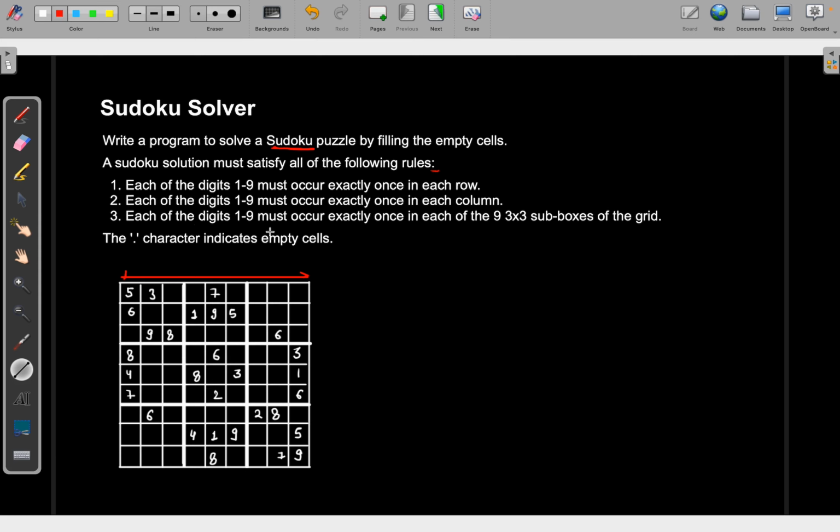And each of the digits 1 to 9 must occur exactly once in each of the 3 by 3 sub-boxes of the grid. Basically, here you can see this is a 3 by 3 grid. Here also the numbers should be from 1 to 9. From here to here, the numbers 1 to 9 should appear only once. Here, from here to here, the numbers 1 to 9 should appear only once, and in this grid and this grid, the numbers should be from 1 to 9. So we need to solve this.